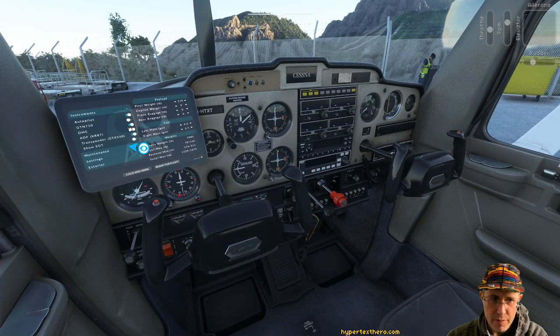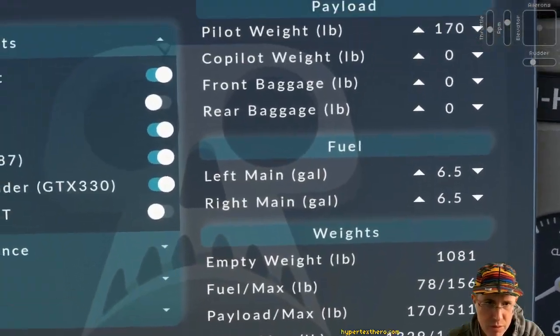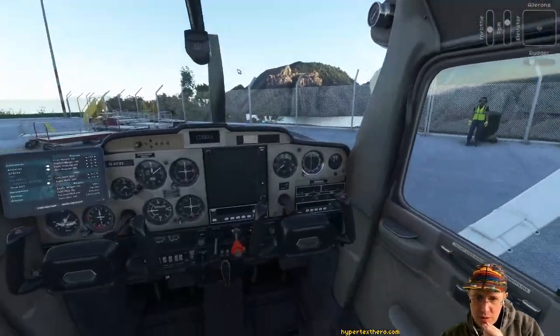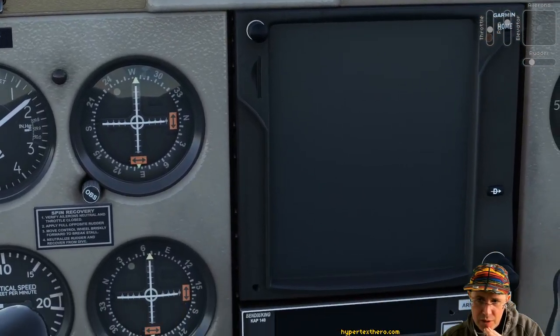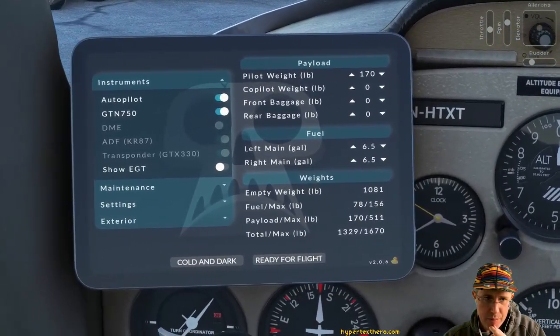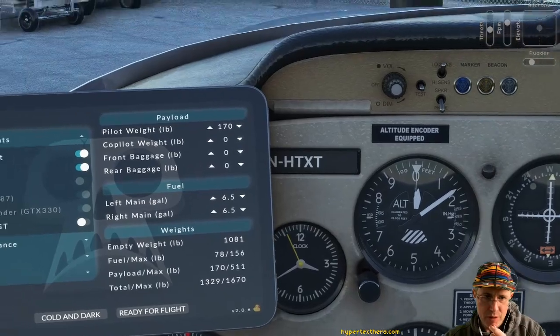Ready? Oh, doesn't seem to be working. There you go. Ah, okay, yeah. When you turn on the GTN 750, it disables the DME and the ADF and the transponder. It takes the place of those. Okay. There it is. So then you got the autopilot and you have the GPS and all. You don't need the DME and the ADF as much if you have this thing. So that makes sense.